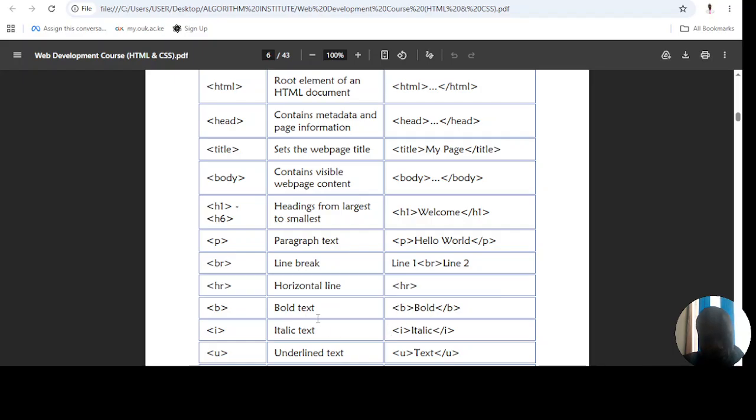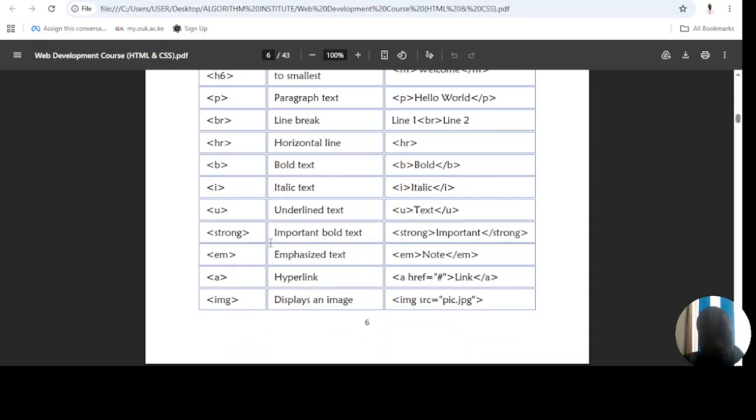Italic. This is about formatting the HTML web. Important bold text. Strong. You need to, it is important. You must emphasize the content.